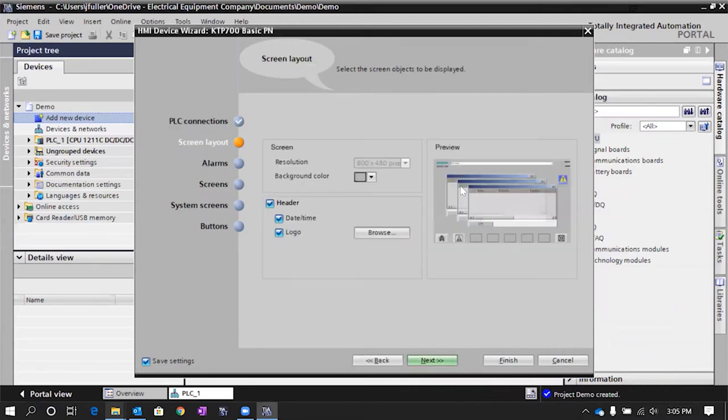On the next screen, it's going to allow you to pick some of the different screen layouts and whether you want your date, time, logo, and headers. You can also browse to add more in there.